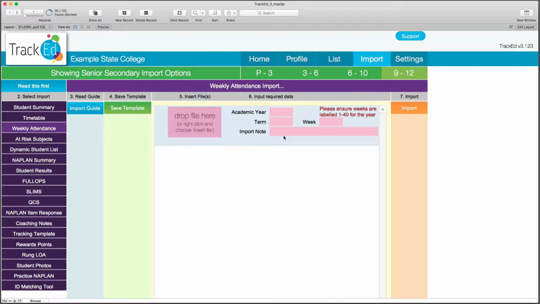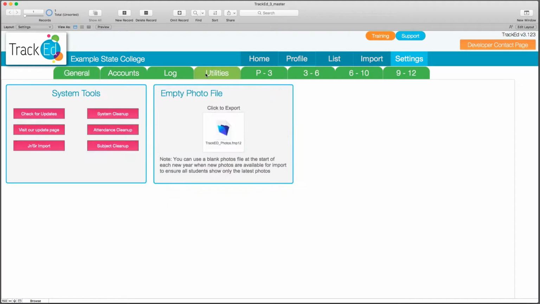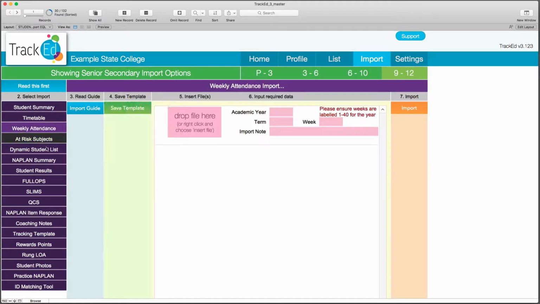If you have made a mistake with your weekly attendance import, in the settings page under utilities, we have an attendance cleanup which lets you delete the entire year and start from week 1 again. Again, it's a multi-file import, so you can actually import the entire year in one go, but we recommend probably breaking them up into 5-week chunks and importing them that way.